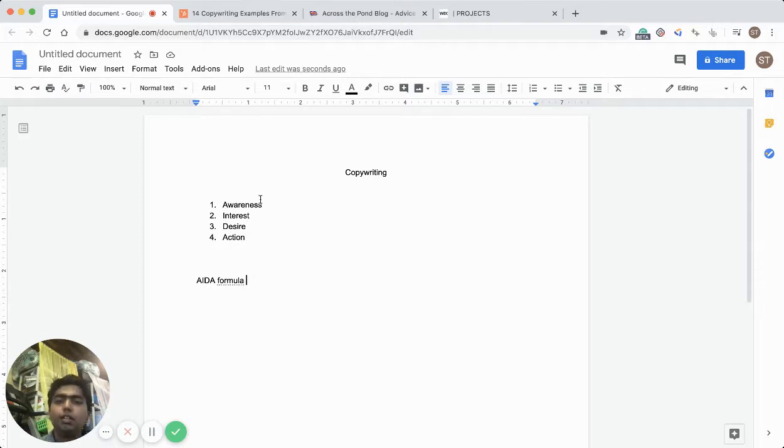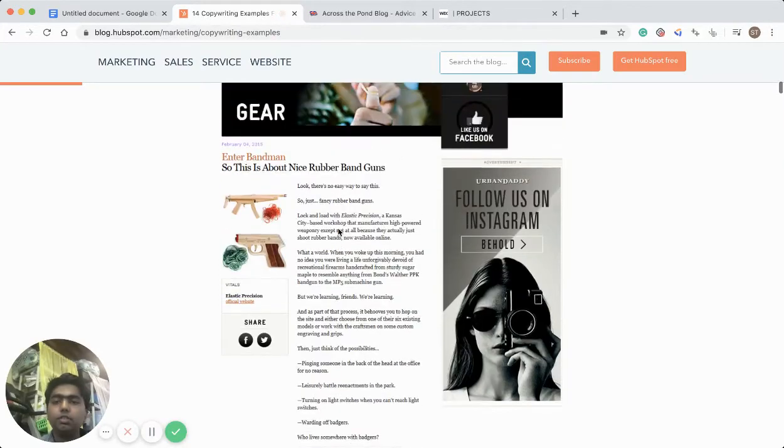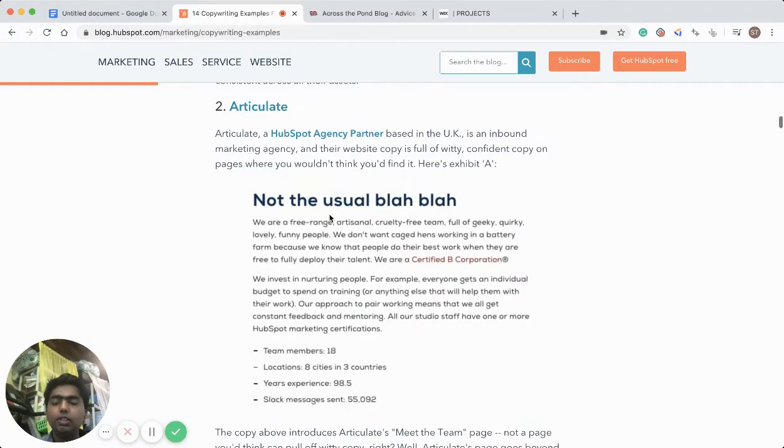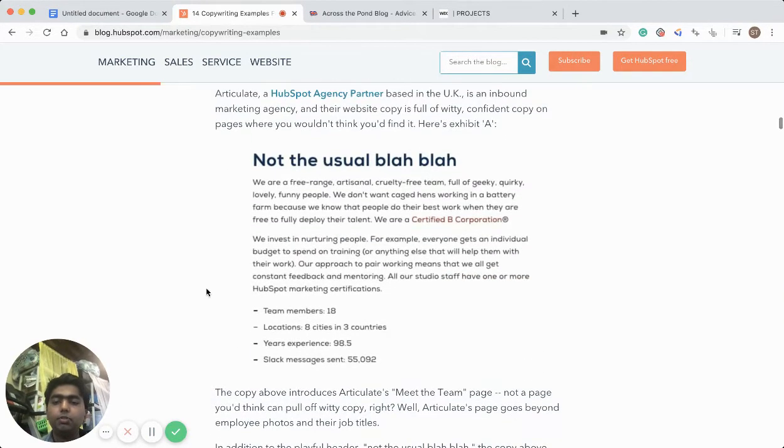So without further ado, I'm going to delve into some real copywriting examples to explain what the AIDA formula is. If you take some of these samples right here, look at Articulate. They've written this post and given meaning to what they were trying to implement. They say, we are a free-range, artisanal, cruelty-free team full of geeky, quirky, lovely, funny people. That's the information they're trying to give out.